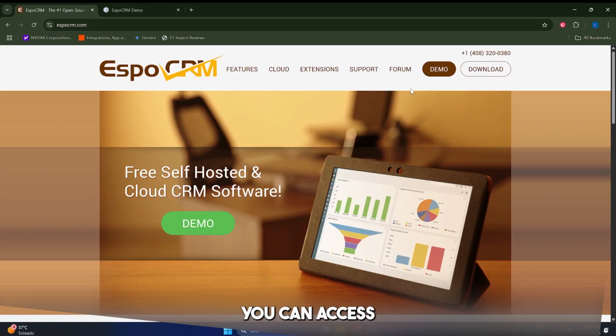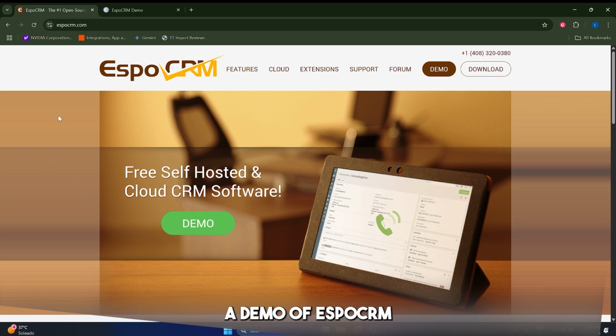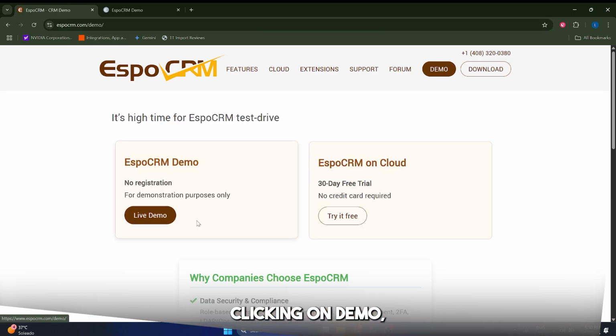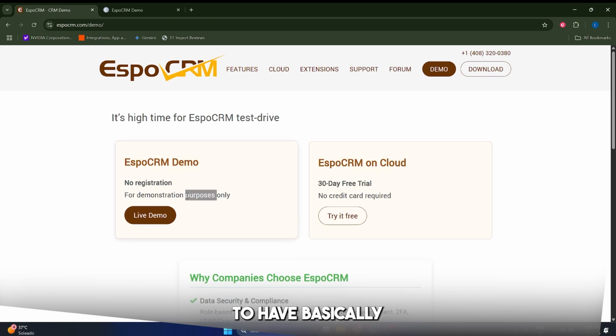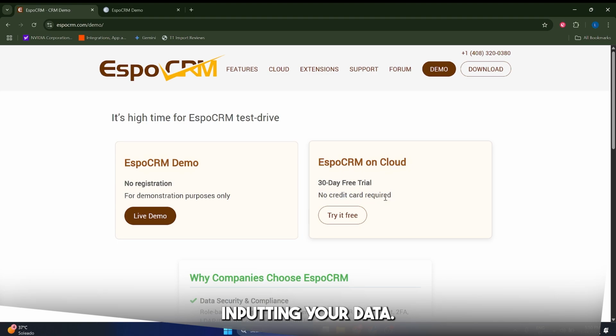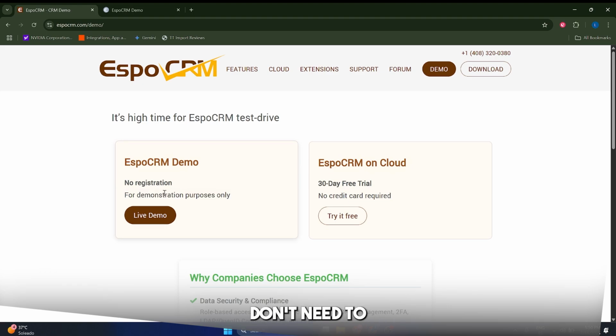Now, it's important to notice that you can access a demo of Espo CRM by going to this page in here and just clicking on demo. Okay, and that's going to take you to two different options. You have the Espo CRM demo or the Espo CRM on cloud. The difference between these is that you're going to have some demo data in here that you can use already from a fictional company, or here you can start inputting your data. Okay, so if you actually want to use this for real and seriously for your business, I recommend that you try this. But for this tutorial I'm just going to try the demo because I don't need to register. Okay guys, so let's click in here.